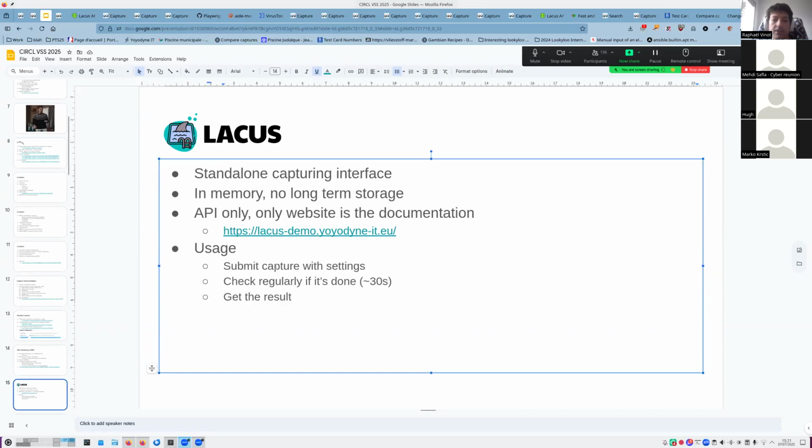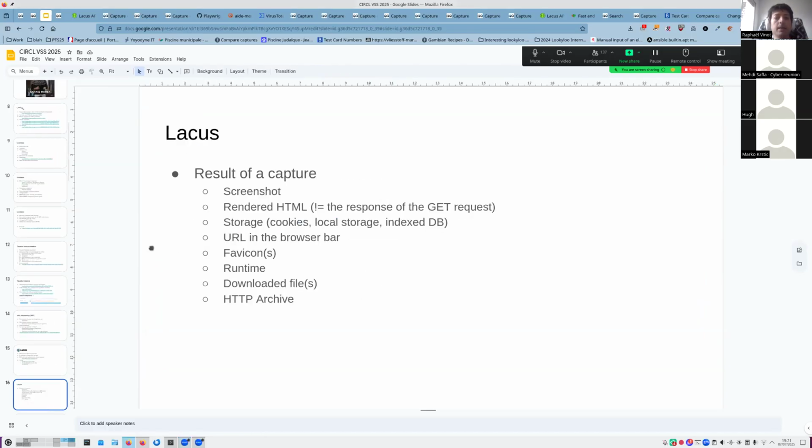As I said, a capture roughly takes 30 seconds for normal size captures. It can go to minutes if the website is really big. But again, Lacus is standalone in a corner, something you can run on a specific machine that doesn't contain all your Lookyloo data set. You can also use Lacus on its own. You don't need Lookyloo if you just want to do captures and are interested in getting raw data out of them.